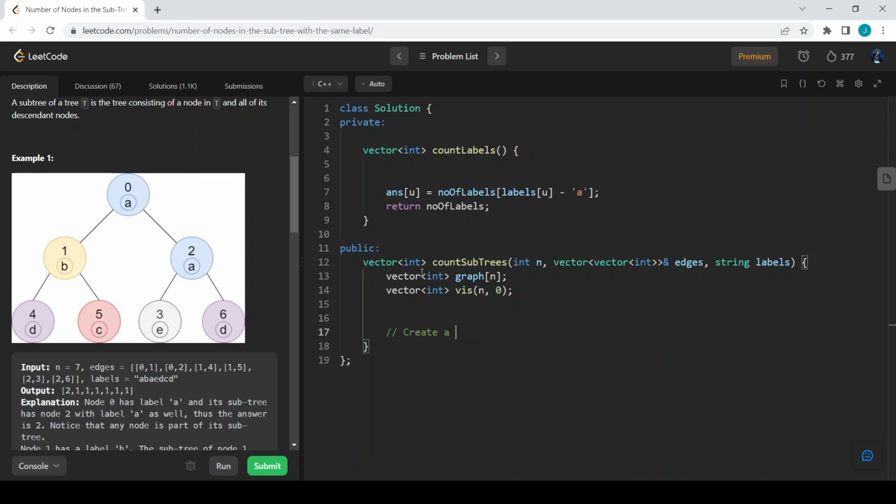Then we can just create a graph. How can we create it? For auto edge in my edges, what we can say, graph of edge of 0 dot push back of edge of 1. Similarly, we can create the other direction using this line. We have just created a graph.